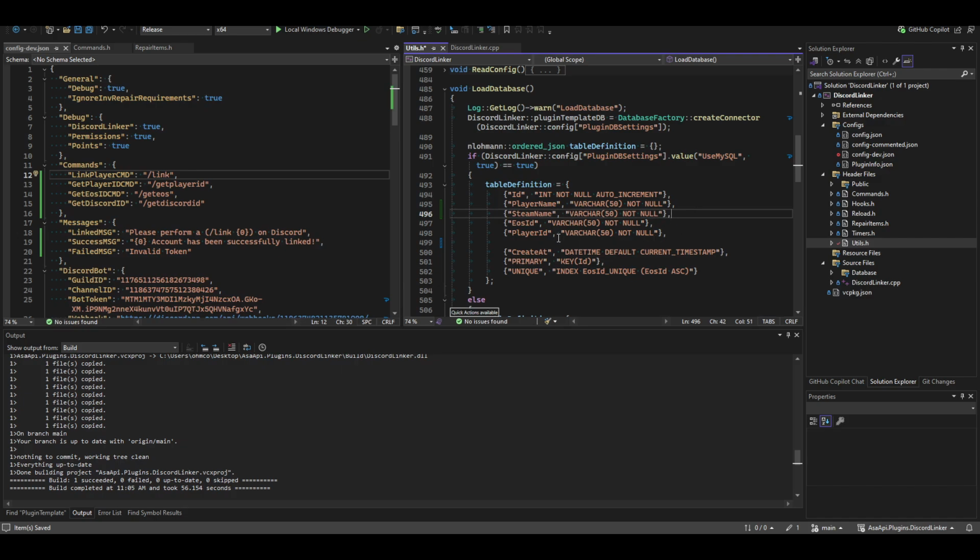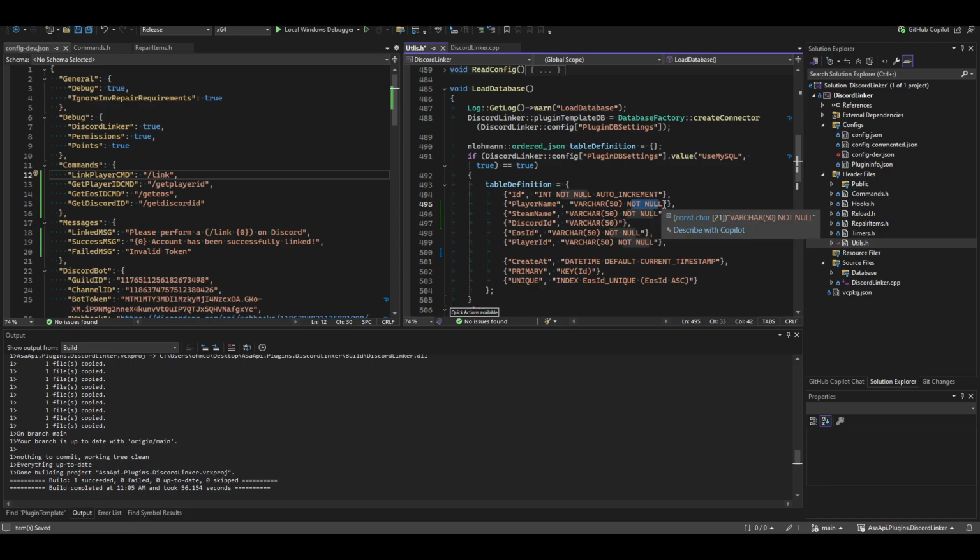50 is enough. EOS Discord ID here. Discord ID. And then varchar, now not null, because that's required. No, we can just null them, because it will throw an error if you don't. Okay. It's okay for now. I think player name is required. Steam name might get some error, so might as well put it like that.